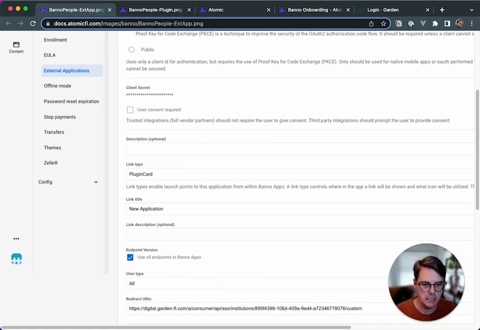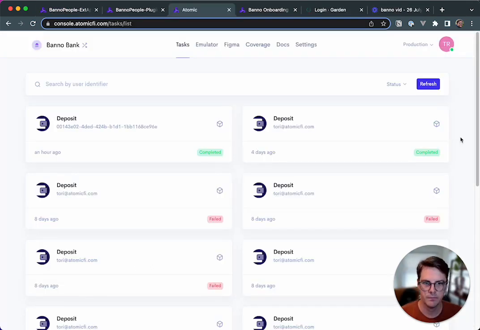This is the end of the first step to configure the external app inside of Banno People. However, leave this tab open. We're going to need to add some details from the Atomic console to complete the external app. In a new tab, browse to the Atomic console at console.atomicfi.com. This will take you to the Tasks page.